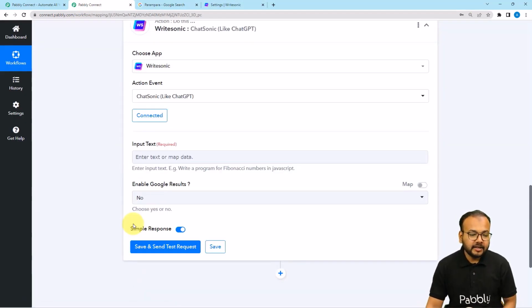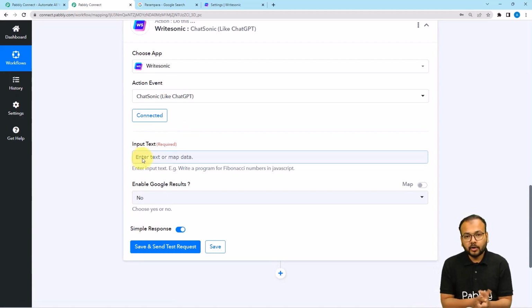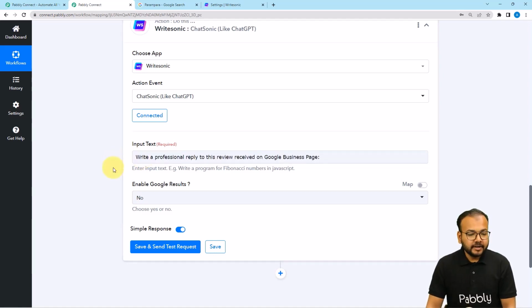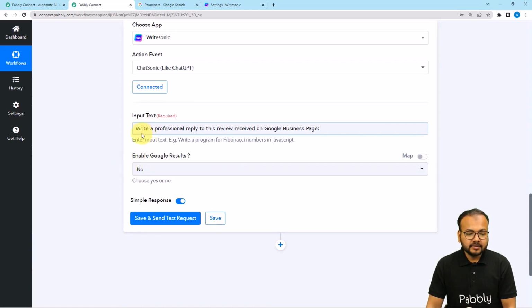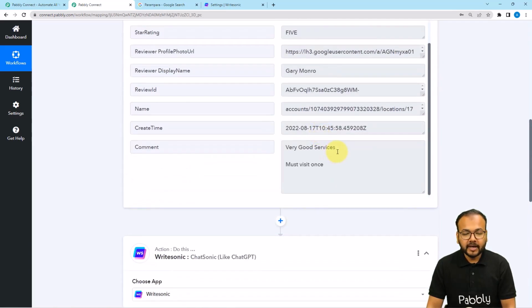Okay. Then it will ask for the input text. Here you have to provide a command or a prompt, just like in ChatGPT, to tell Writesonic to please give me a reply for this or that. So I'm going to type a prompt here. I have written the input text as this: Write a professional reply to this review received on Google Business page. And after that, I am going to map the review I have received on my page.